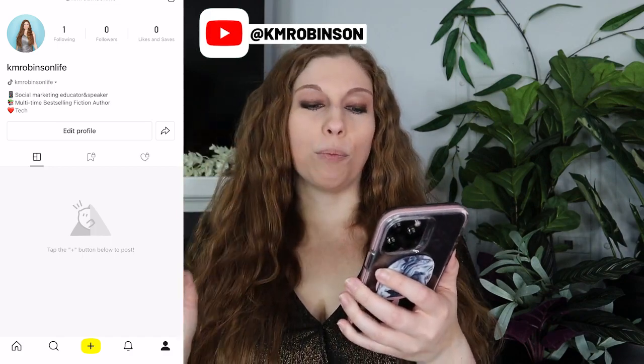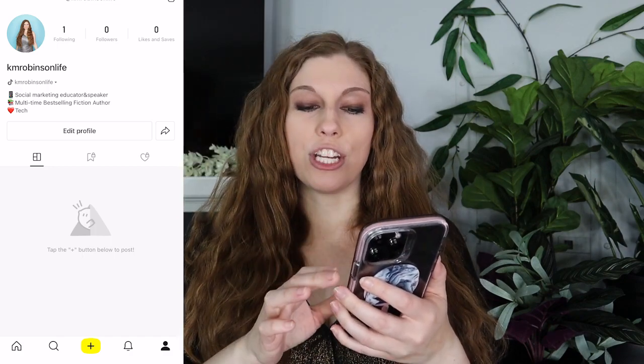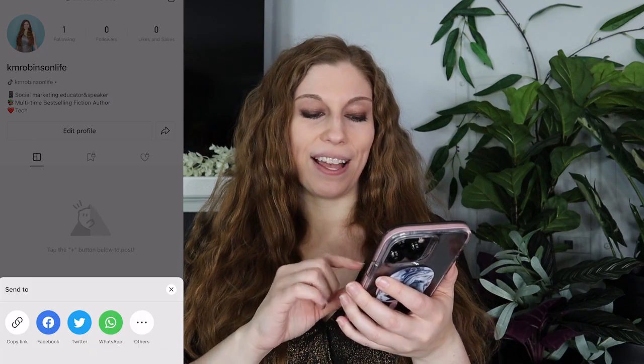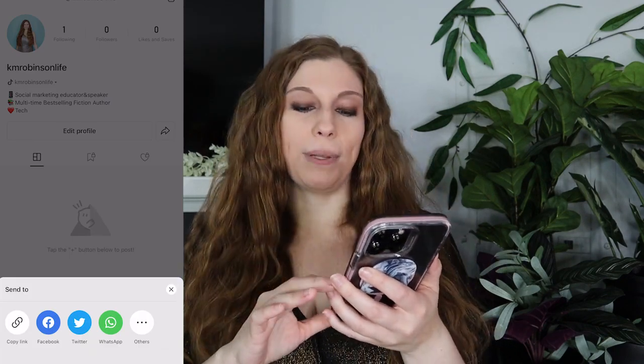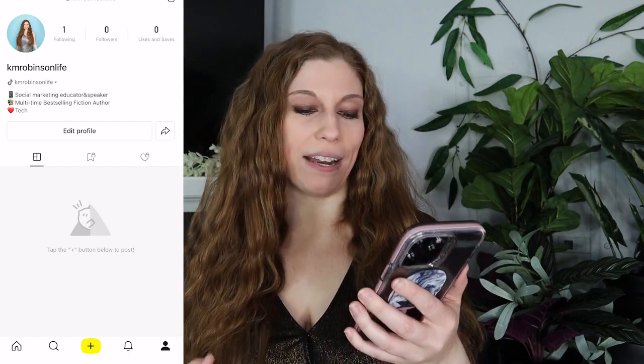So once you've edited your profile, you also have the ability to share it. You're going to have the little share button there as well, so you can copy the link, send it out to the other social platforms, and get people to come join you inside of the app.